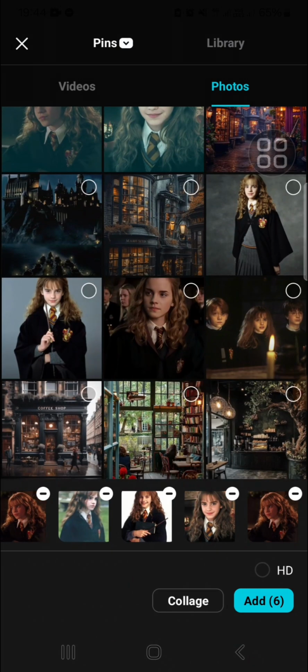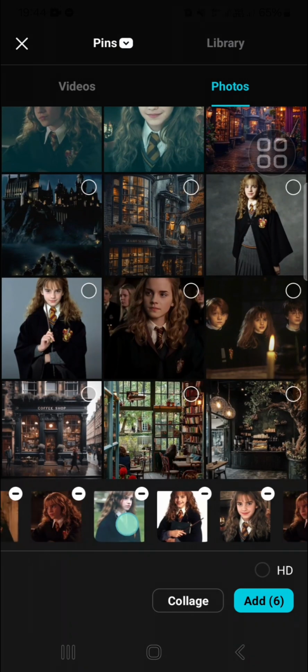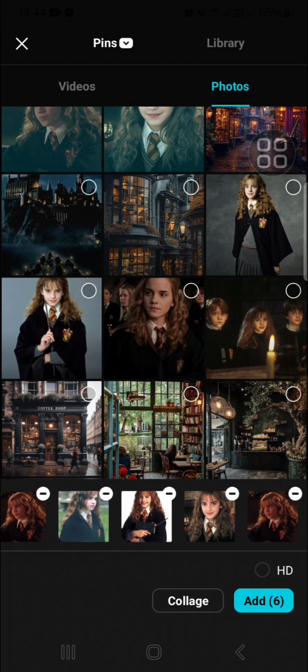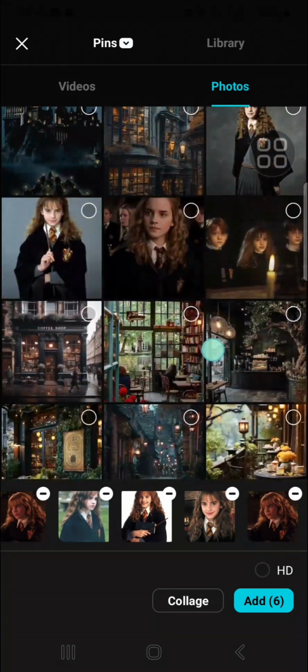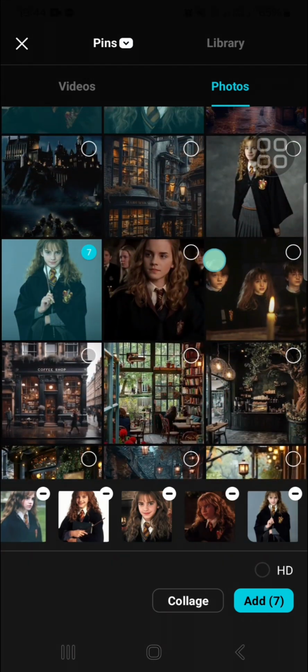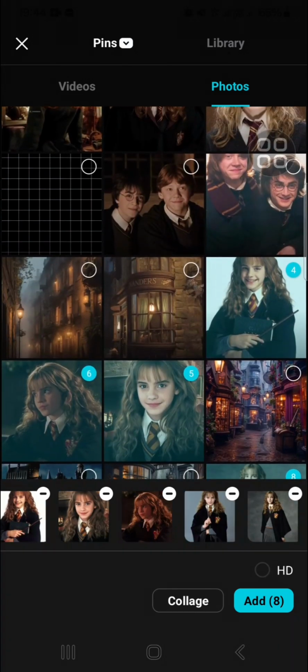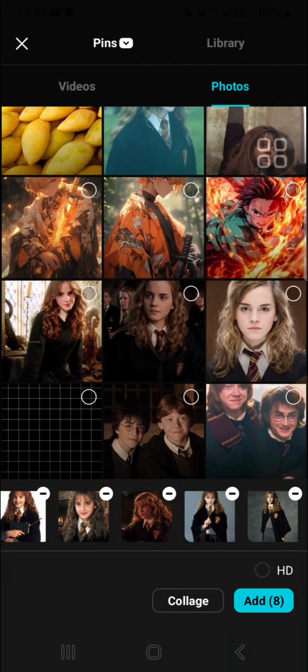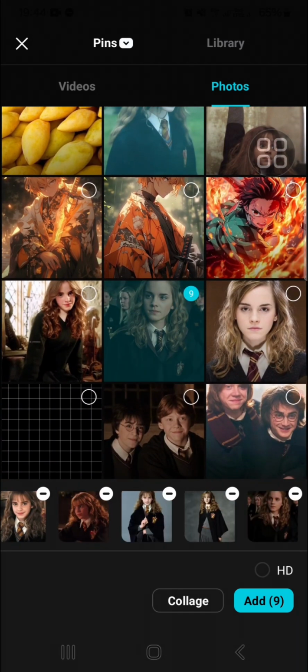I'm going to add 9 photos. 1, 2, 3, 4, 5, 6. And then 7, 8, and 9. Okay, and I'm going to click on collage.